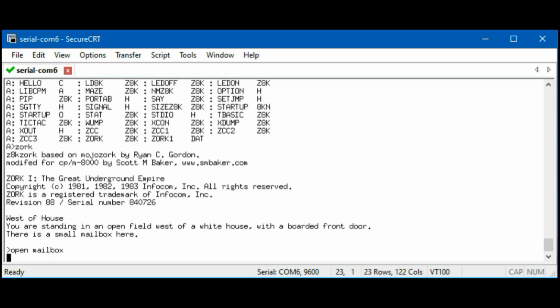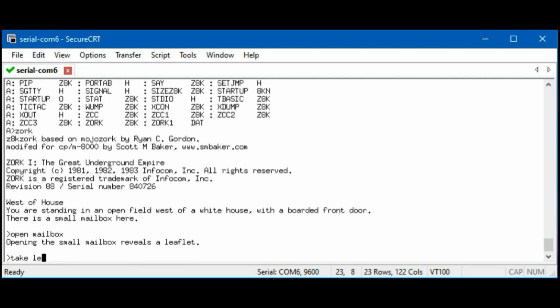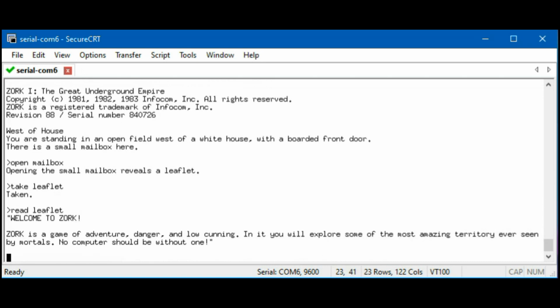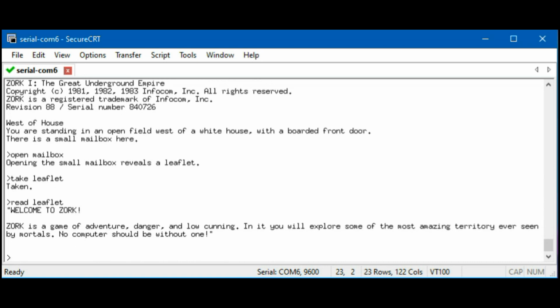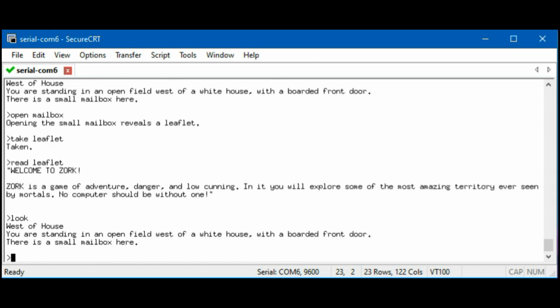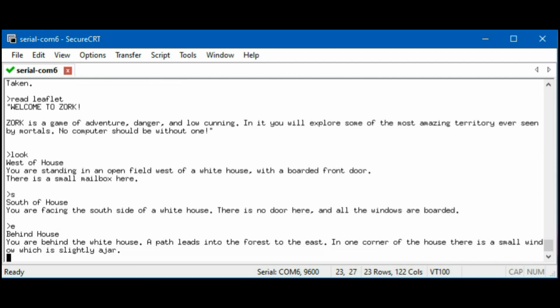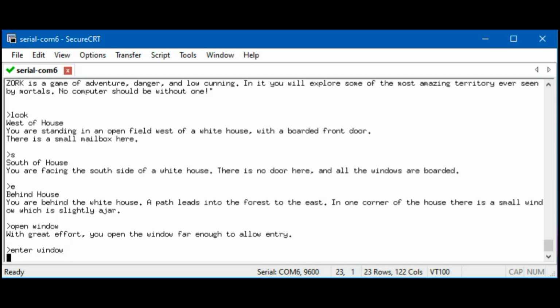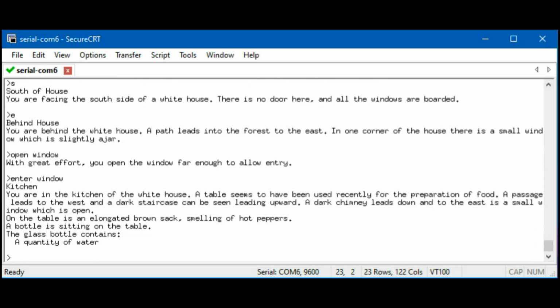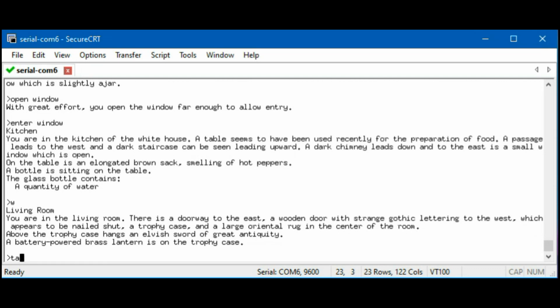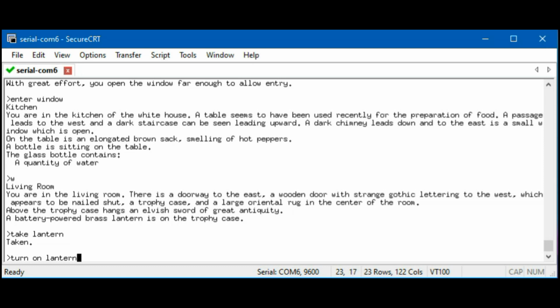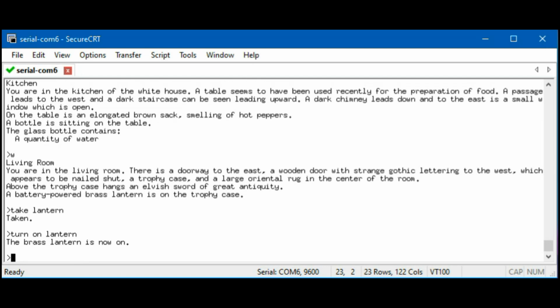Open mailbox, take leaflet. But any proper vintage computer needs to be able to run Zork, doesn't it? Let's see if we can get ourselves killed. South, east, open window, enter window, west, take lantern, turn on lantern. I know enough Zork, I can do some of it by memory.